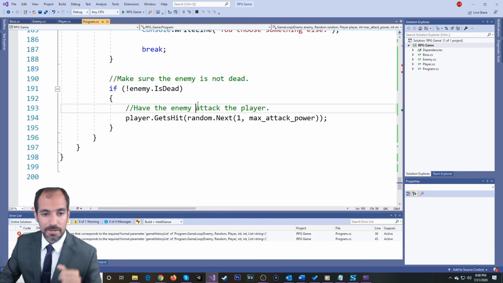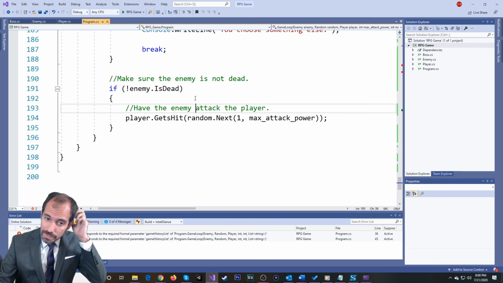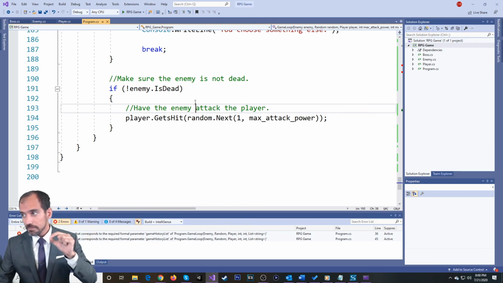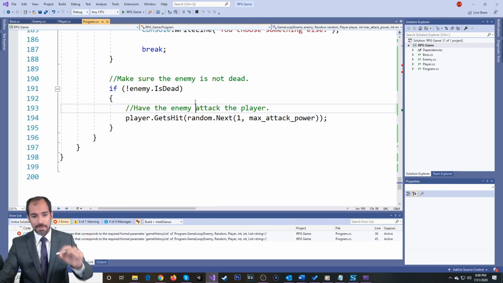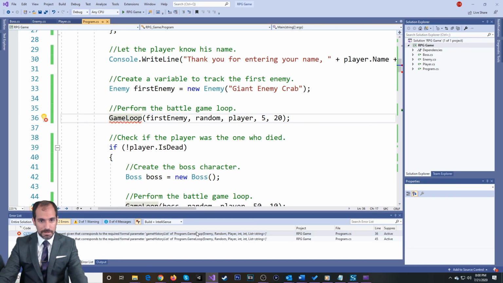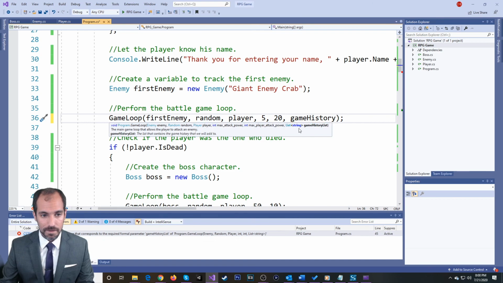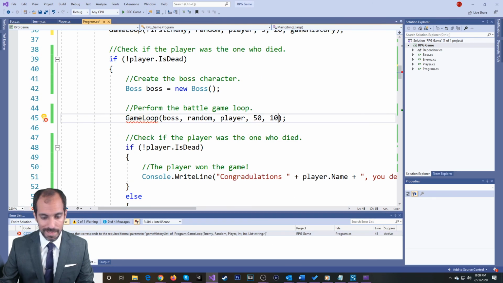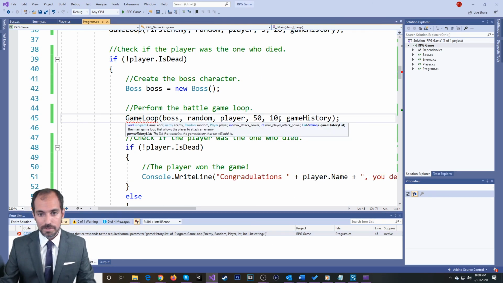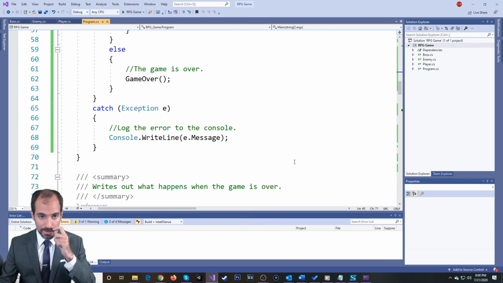So now when the player gets hit here, the enemy attacked. So something I just want to mention in terms of functions. I think I missed something here. Oh, I forgot to put inside game loop. I have to assign game history list to the game loop function, because I passed it in. So now we're fine.